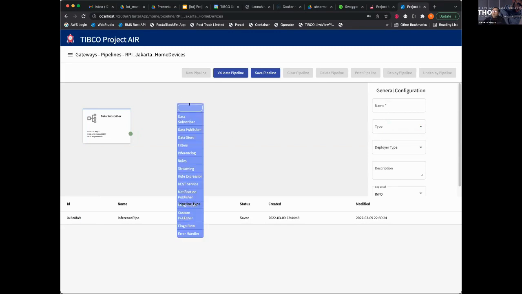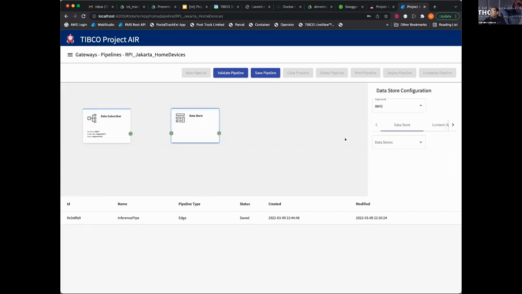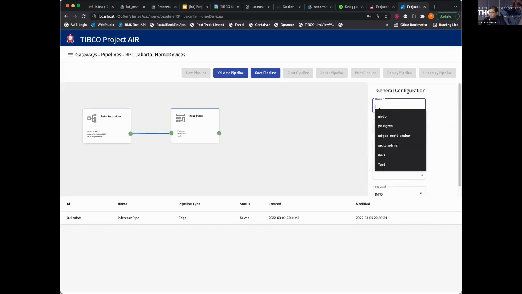So in this case, we are going to use a data store activity and select where we want. In this case, we want the Postgres database. That's where we want to store the data. And with that done, we can connect the two activities, and that's it. And then we can give a name to this data flow. We call it store data.